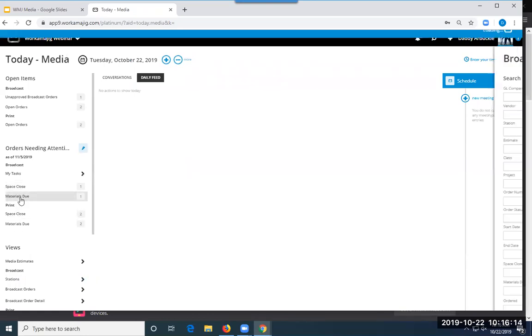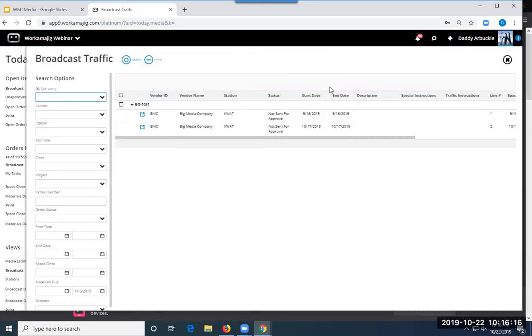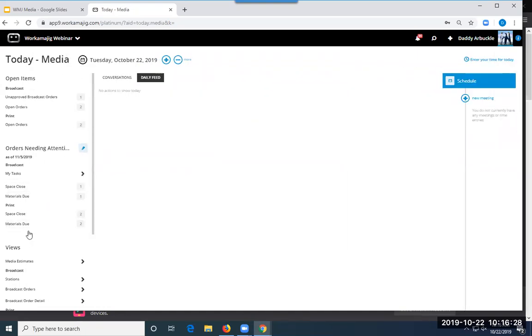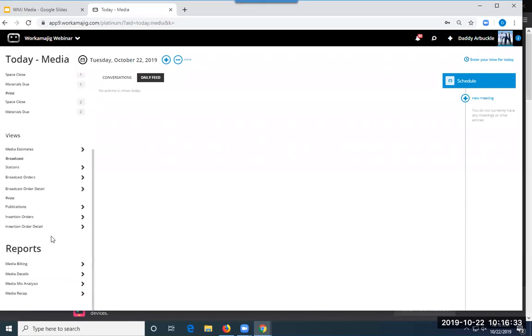I have a materials due. This is more just a checksum, all right? I know that I need this broadcast, this ad. I may go check and see what it is, and then have I uploaded that to the station or not? And if I have, then again, I can already say that the materials are sent. So that's a way to take care of those. And again, once I mark that, it would disappear off this list, okay?